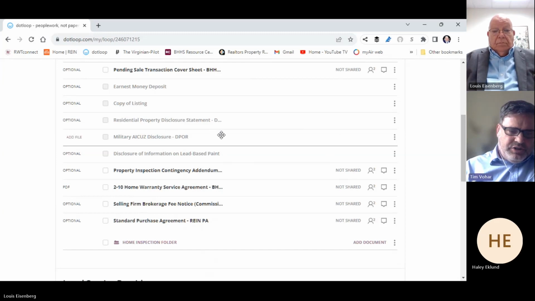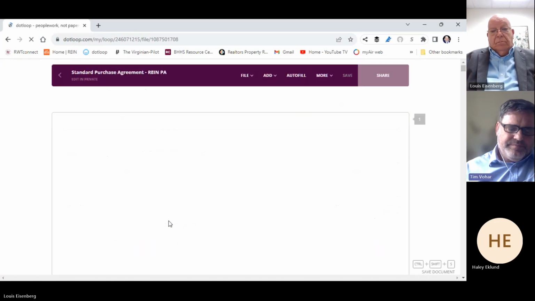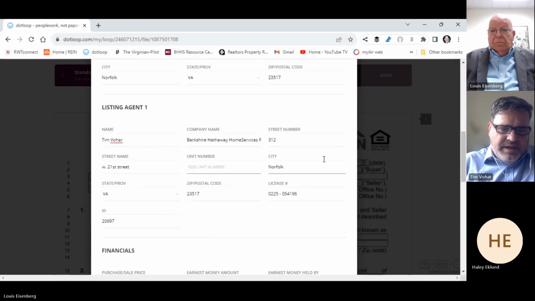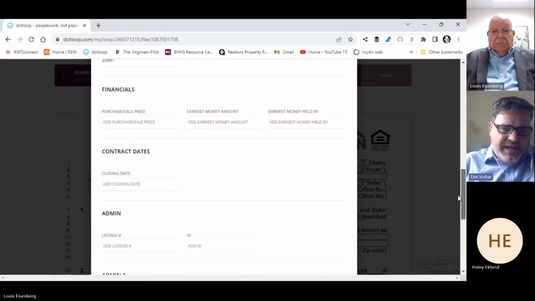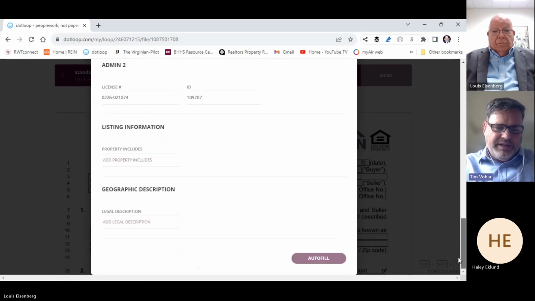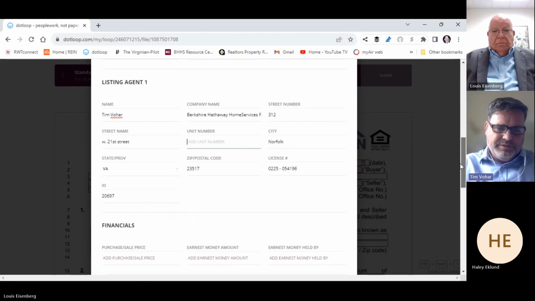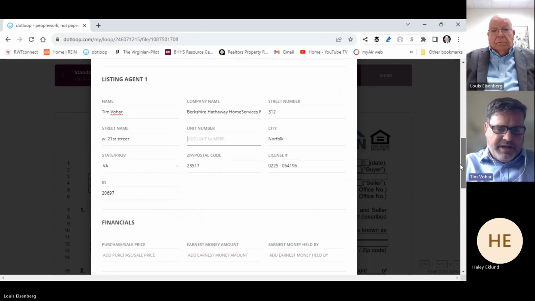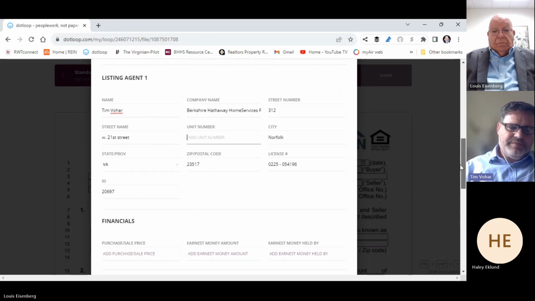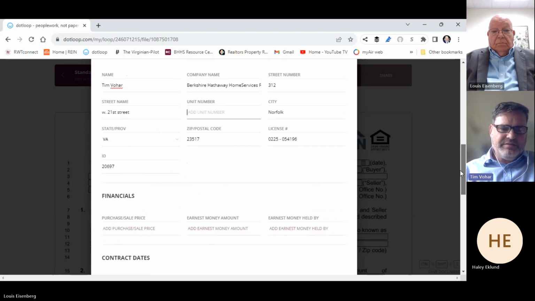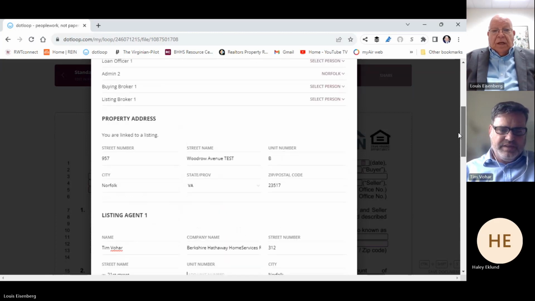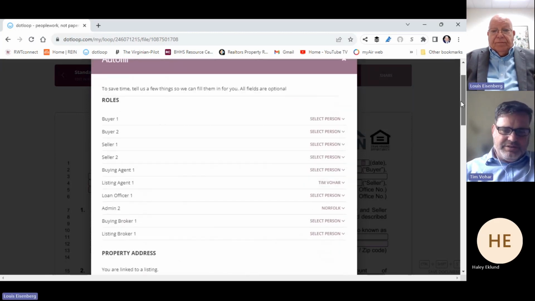He's going to go ahead and choose the folder, Standard Purchase Agreement. You can see listing agent number 1, and that was my information. Just go back up just a little bit right there. All right, there's my information because I'm listing agent 1. And then is there anything above the listing agent, Louis? The address. There's the property address.